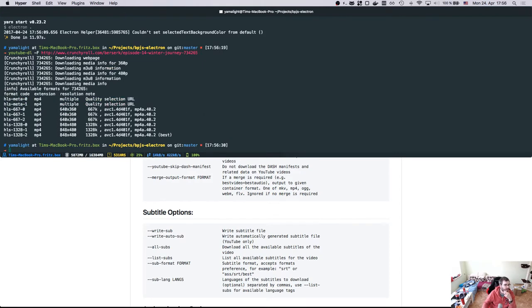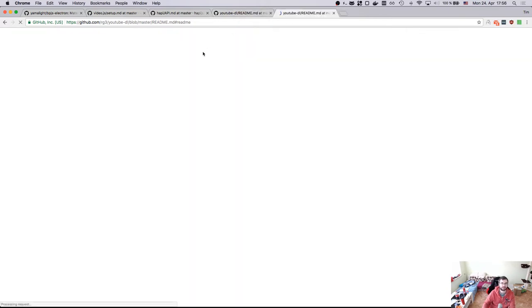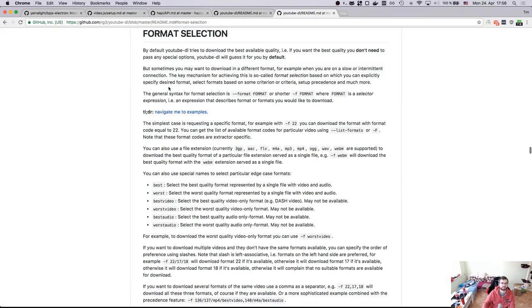Okay. Extension, I guess by default it just downloads all of that stuff. See format selection for all the info. Let us duplicate this tab and have a look at the format selection section. By default, youtube-dl tries to download the best quality available. If you want the best quality, you don't need to pass any special options. Right, navigate to examples.